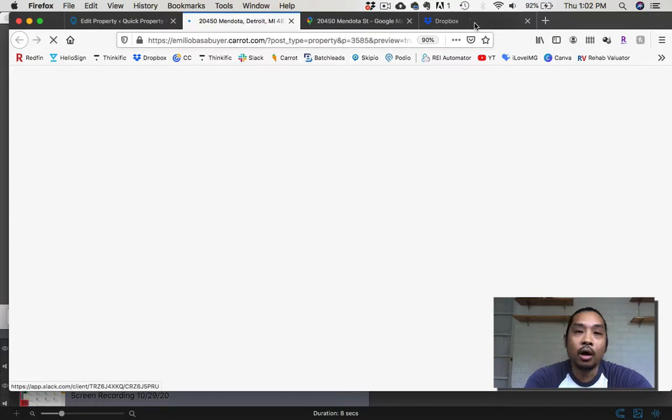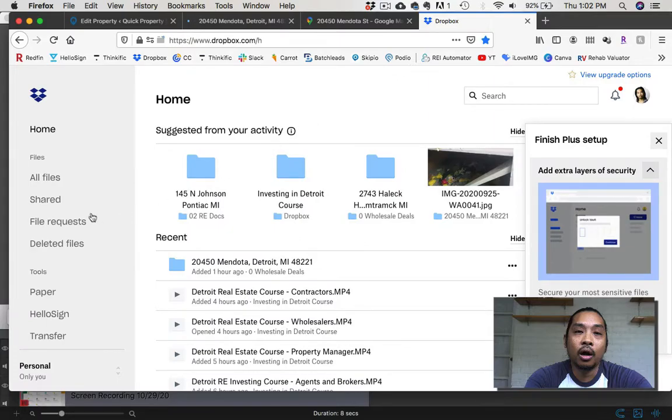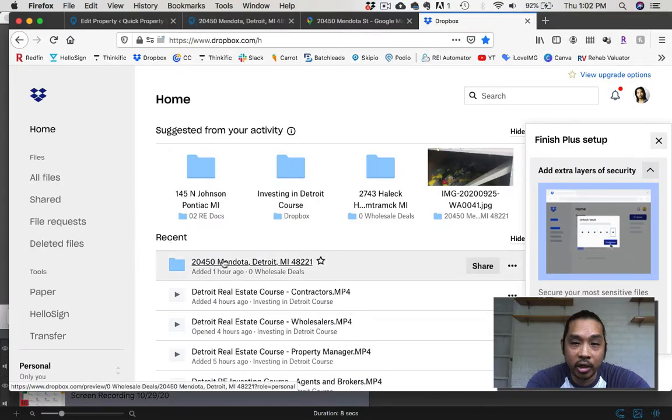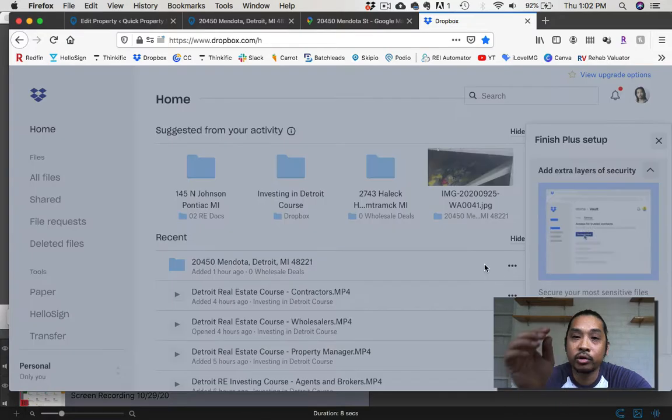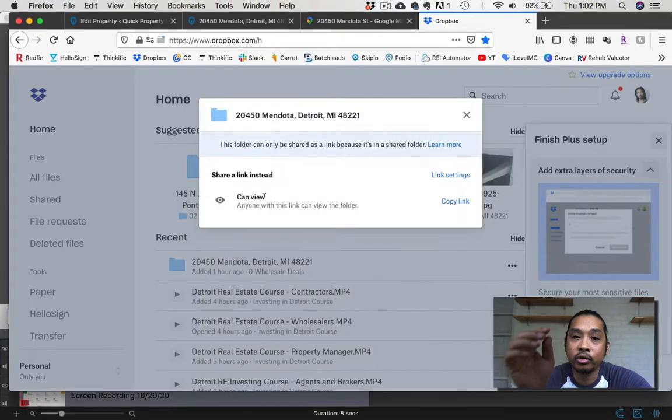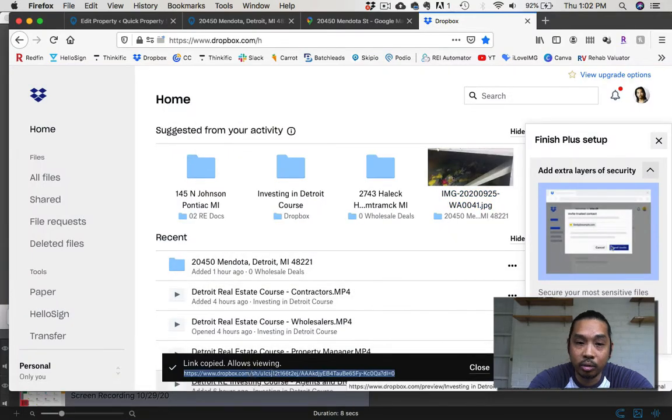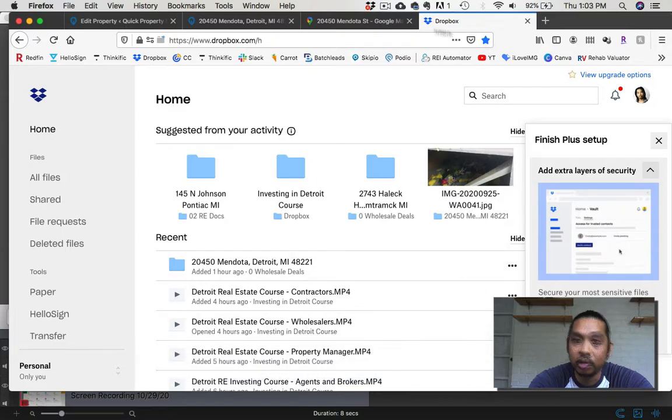One thing else too, if you are in Dropbox, let me show you in Dropbox. So let's say you wanted this file. If you hover over it, you can click on the share button, and when you click on the share button, it'll say right here, copy link. So you just click on copy link, and boom, there's the link right there to the folder. That's how you share in Dropbox.